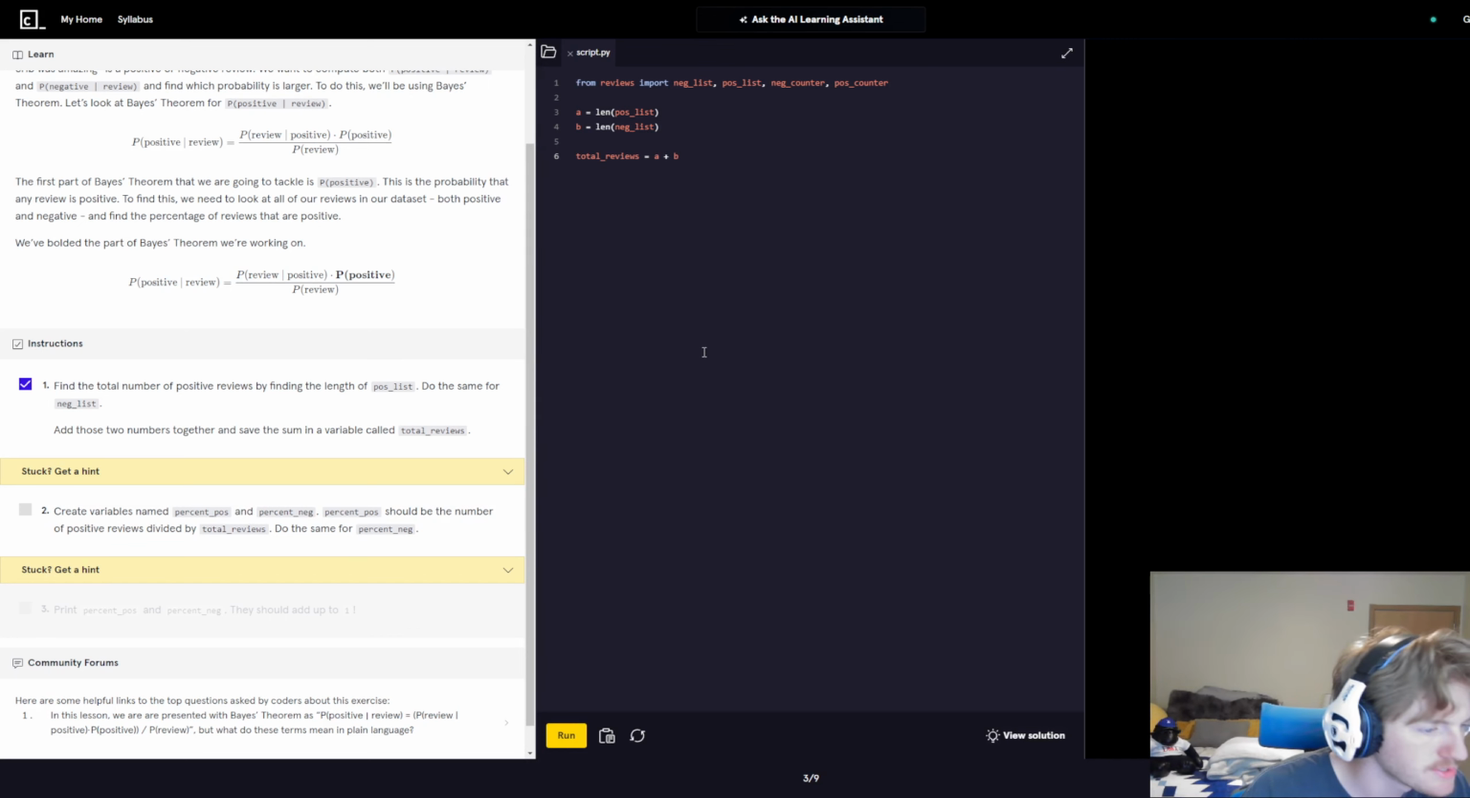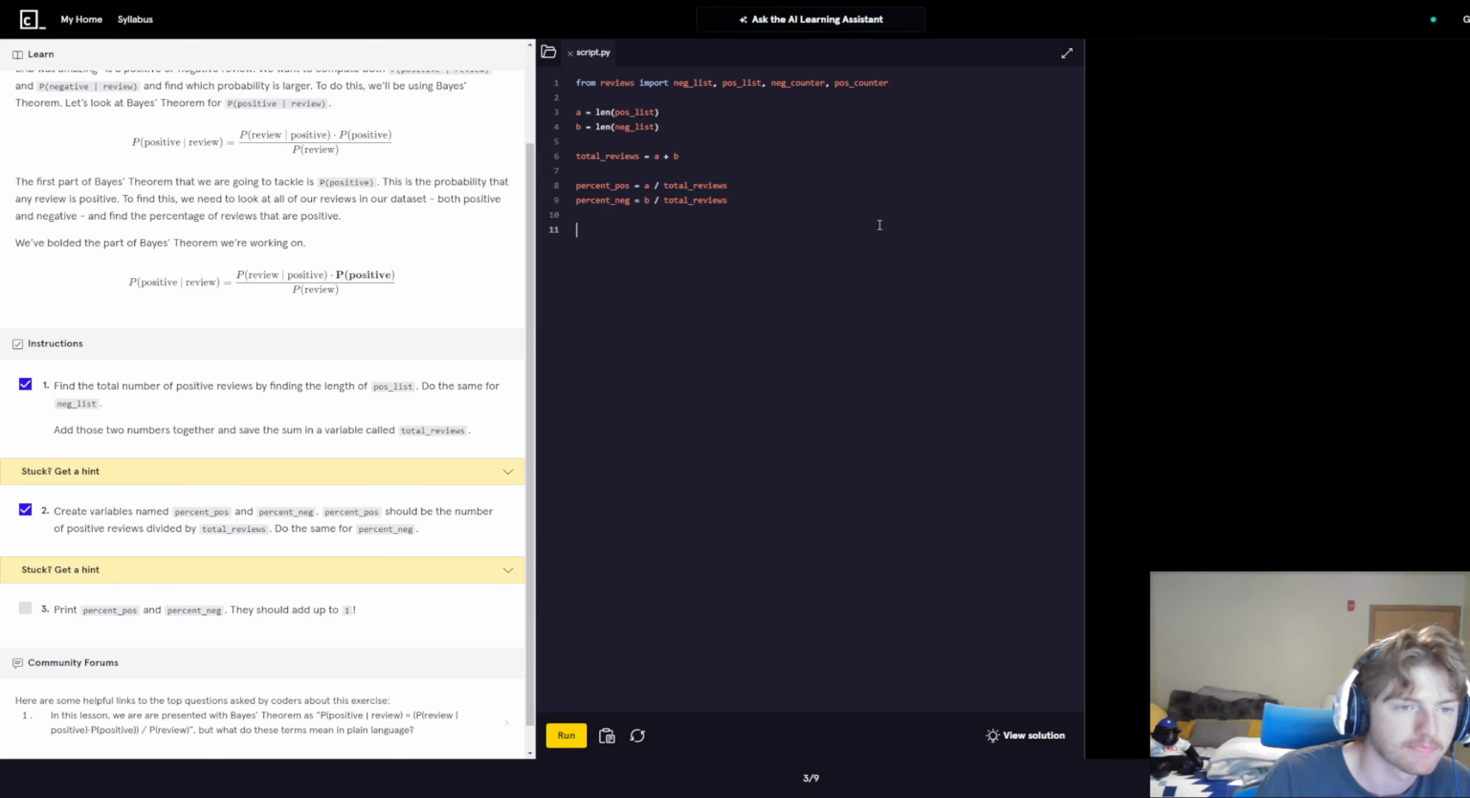Cool. Now create variables named percentage positive and percentage negative. Percentage positive should be the number of positive reviews divided by total reviews, right? So we can say percent positive is going to be equal to A divided by total reviews, and percentage negative is equal to B divided by total reviews. All right, let's print them.